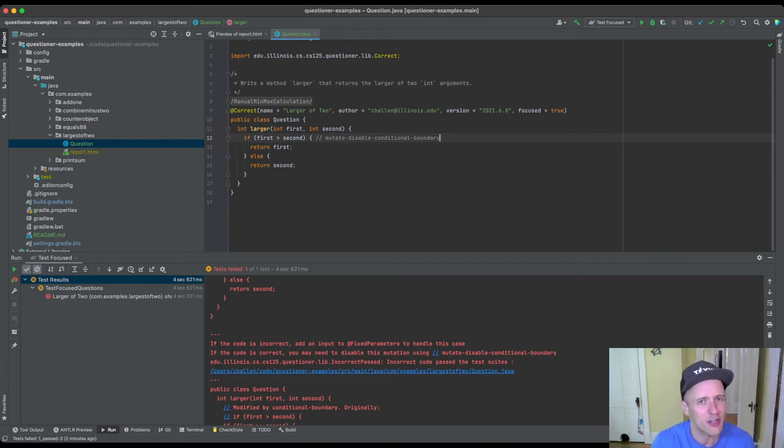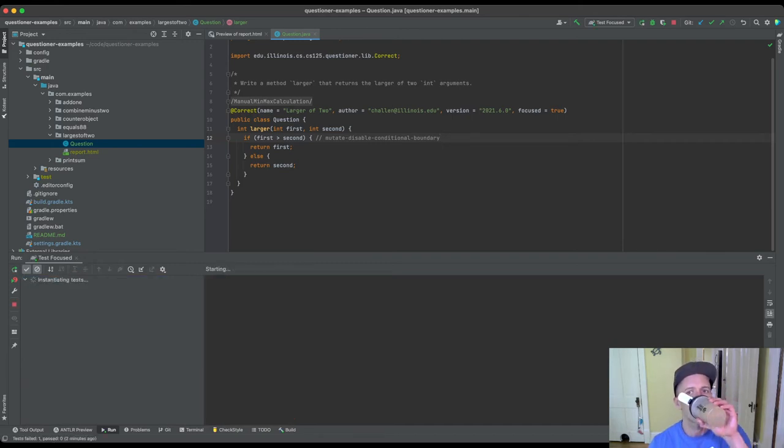I would probably encourage you most of the time to try to disable them one at a time. Don't just turn off everything, because that's a little too dramatic, and you'll lose some good mutations that you actually want to keep. Okay, so let's try this again. If we run the test cases, we'll see what happens. And now this should work.